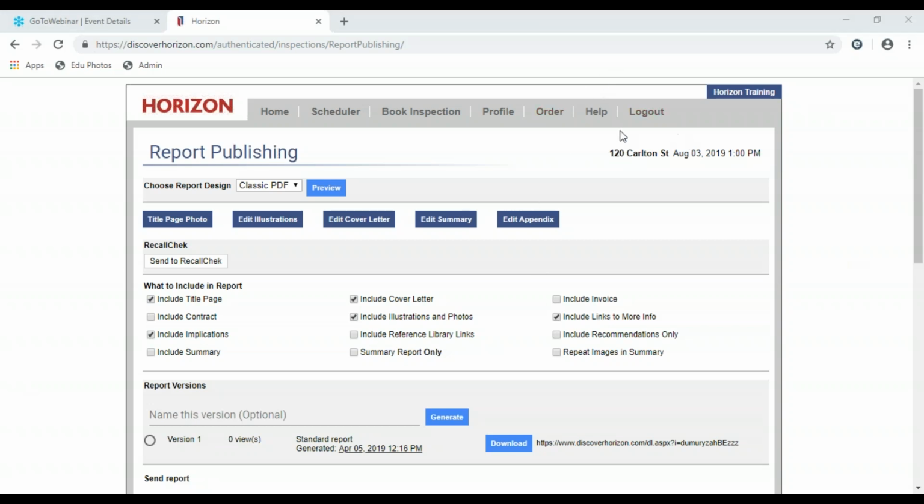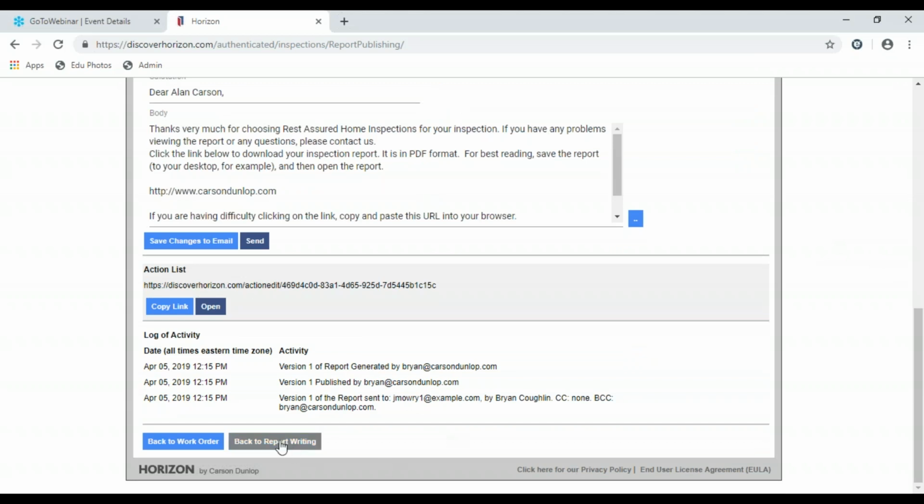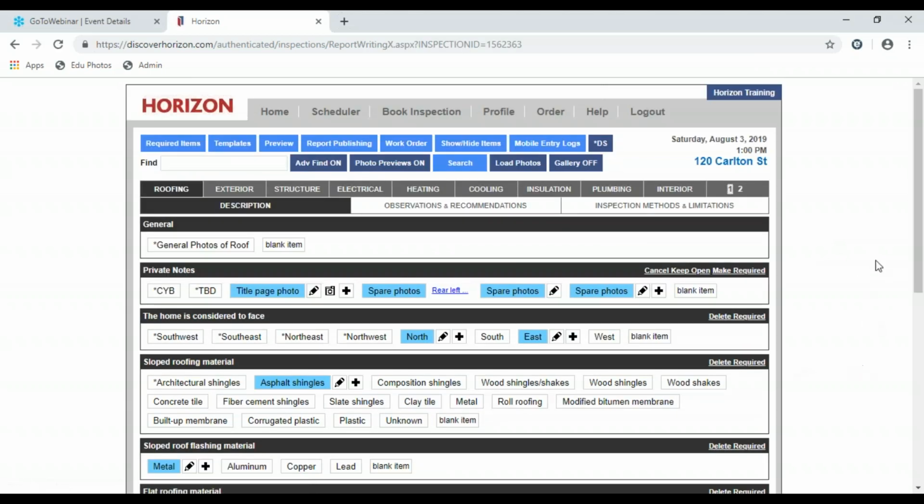Let me just move this over a screen. Oh, I've got too many things on my screen. One second here, folks. Okay, let me go back in here, back to report writing.